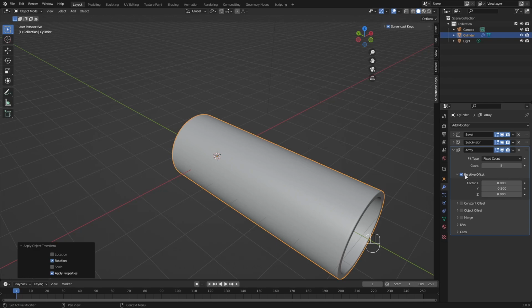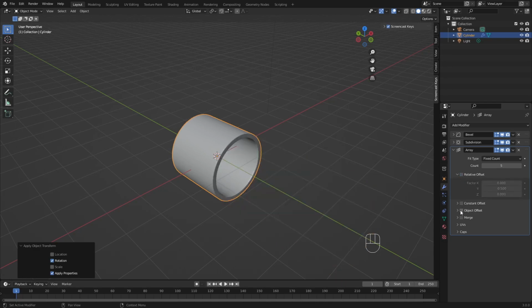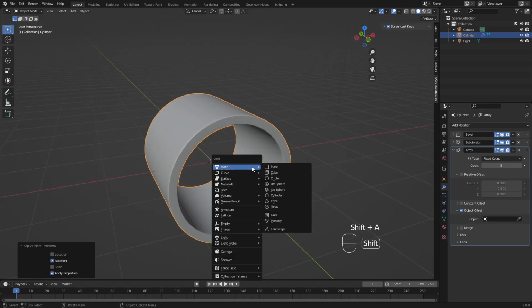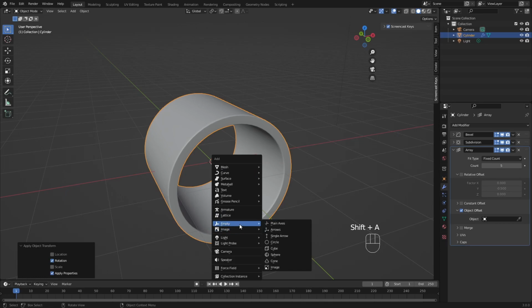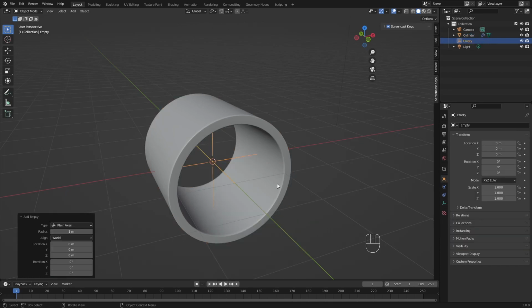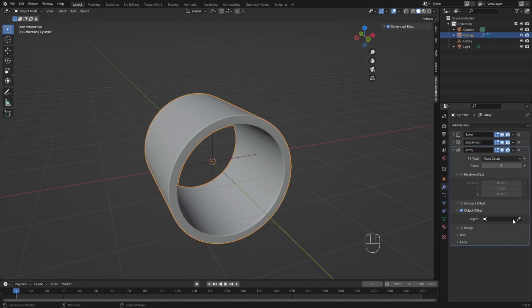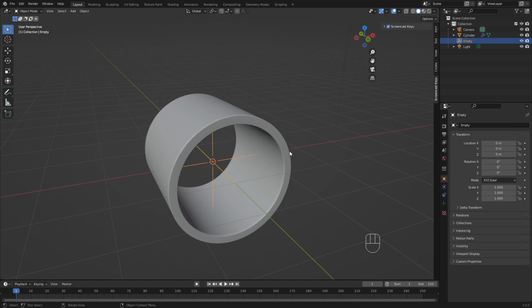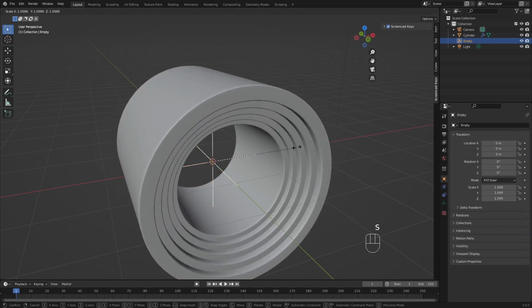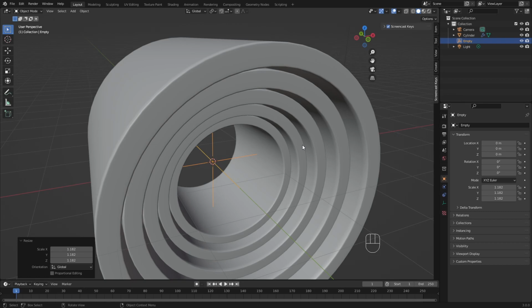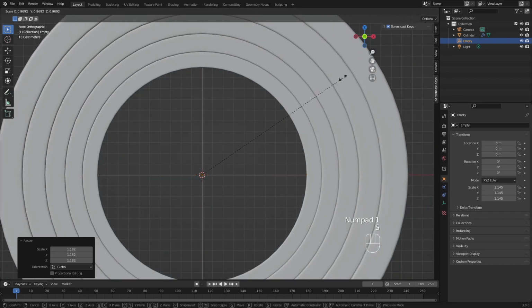So how do we do this? Actually, we are not in need of a relative offset. We will use the object offset. So now we can create a model, Shift A, empty, plane axis, select our cylinder again, and then object, we're gonna select this empty. Now this empty is selected and you think like, nothing changed, but I highly suggest you just scale this a bit up, right? So go to the front view 1 and scale this up.